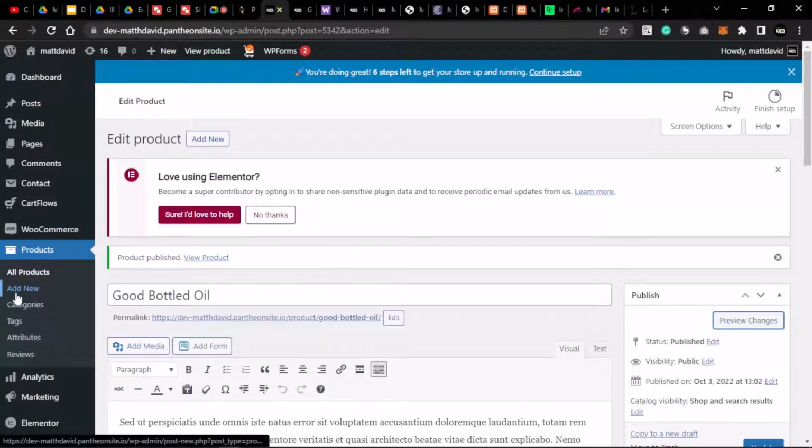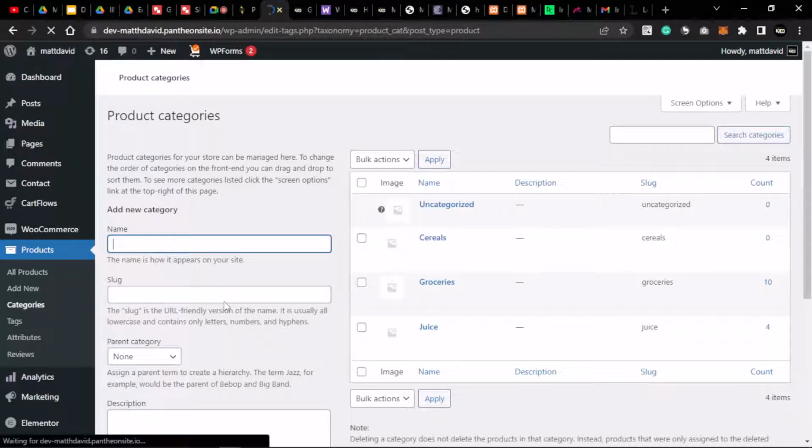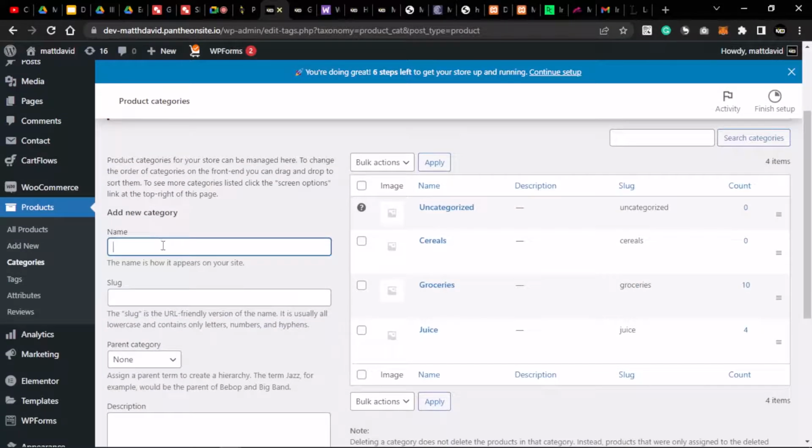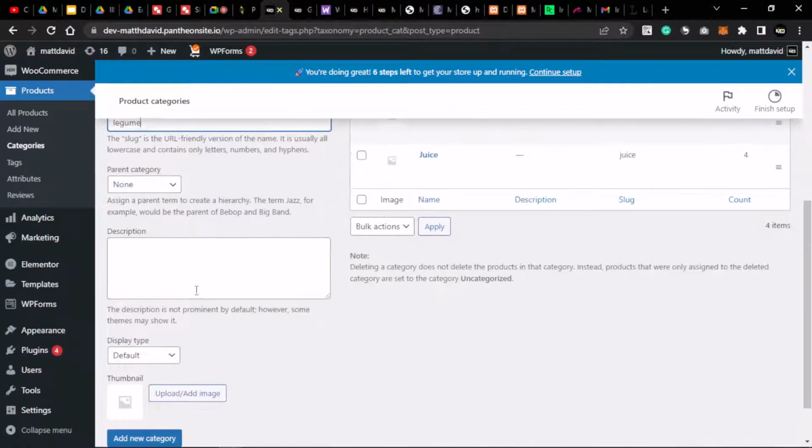You can also go into adding a new product here, and let's go into the categories. Product category is actually the same concept as your post category. You can create new categories. Let me see if I can add legumes somewhere like that. Then the slug, that is the link to add to the URL to take you to the list of products in that category. Parent category. Yeah, the same concept as your post category.